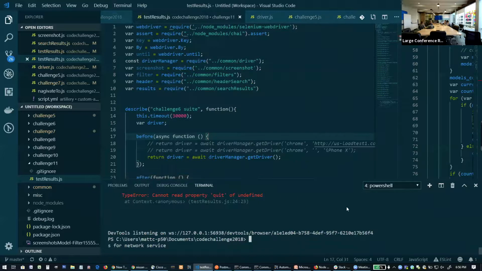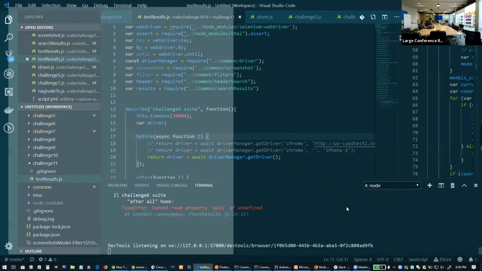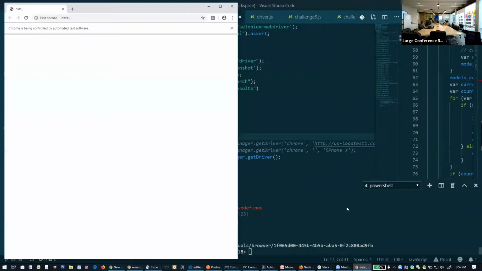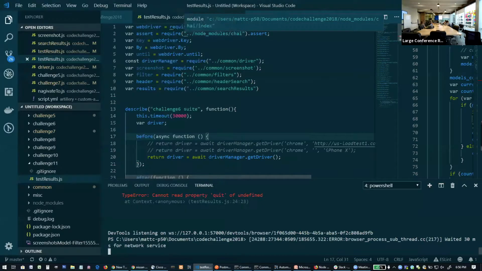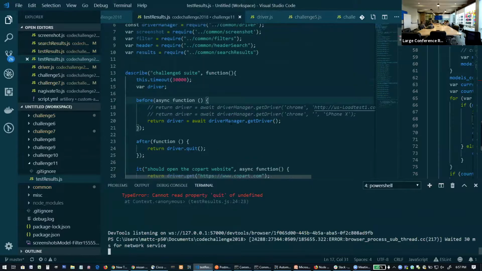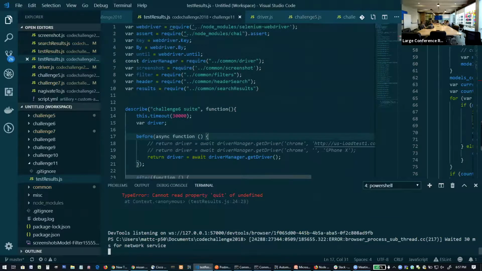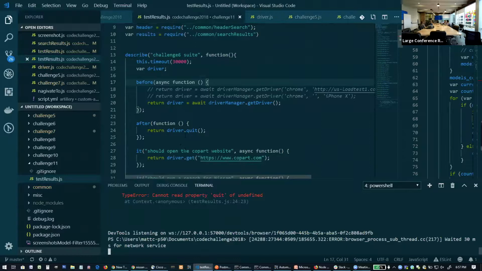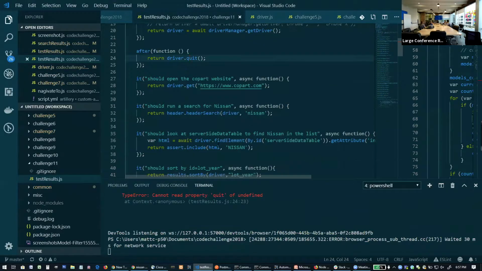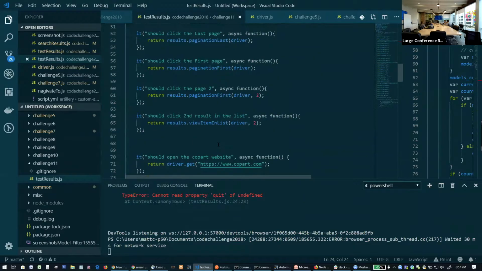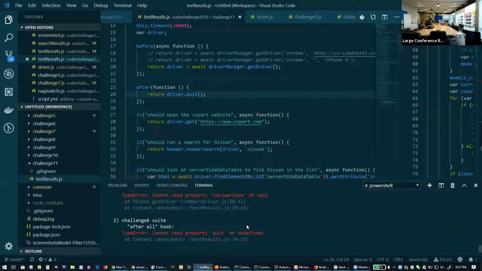So let's take a look and see if this actually runs. I still missed an import in there. Wait, my quit. Driver manager, return driver.quit. What did I do to break this? Before toLowerCase.